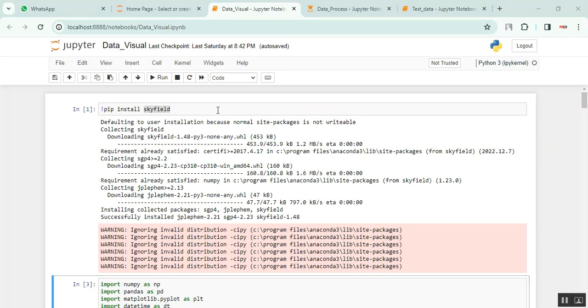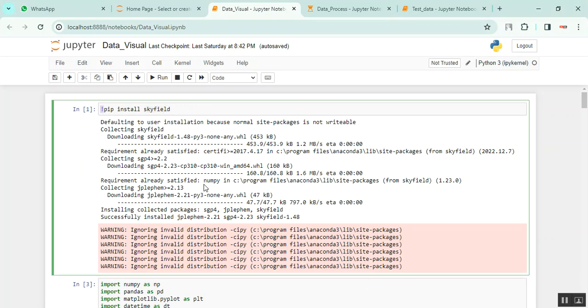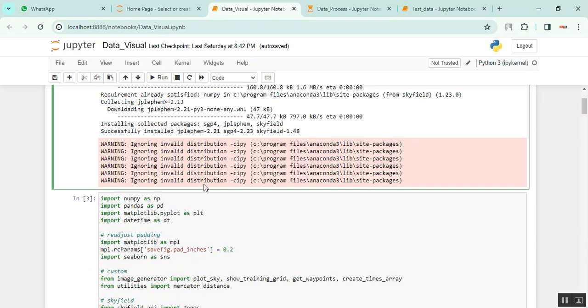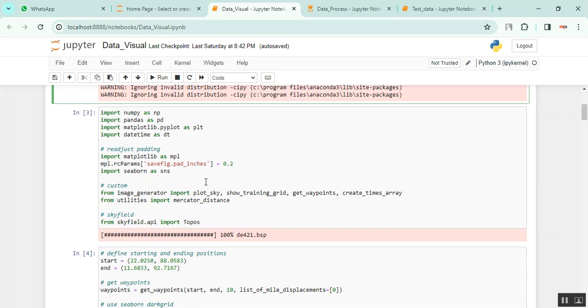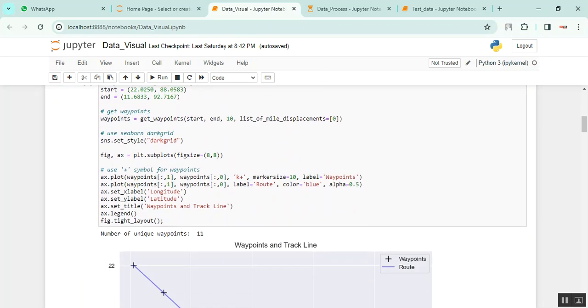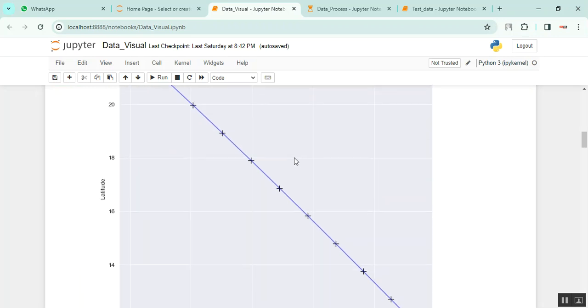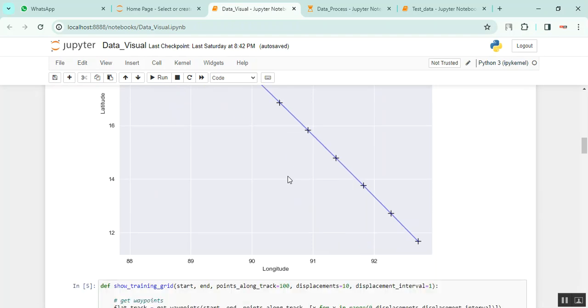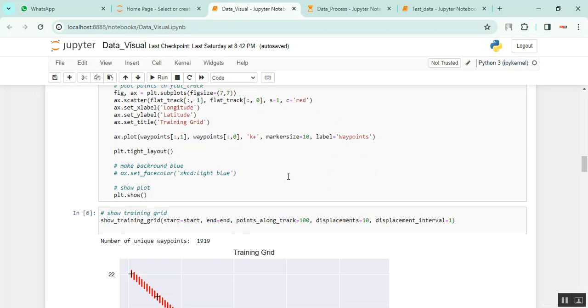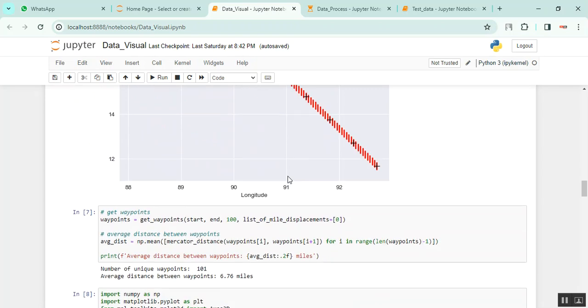Which I already informed on the same Skyfield dataset, only I'm using the same packages I had imported. And the first step will be data visualization. On the visualization part, I'm just showing how the implementation will be and what the track line and waypoints for the latitude and longitude will be. So, which I presented here on the same basis.